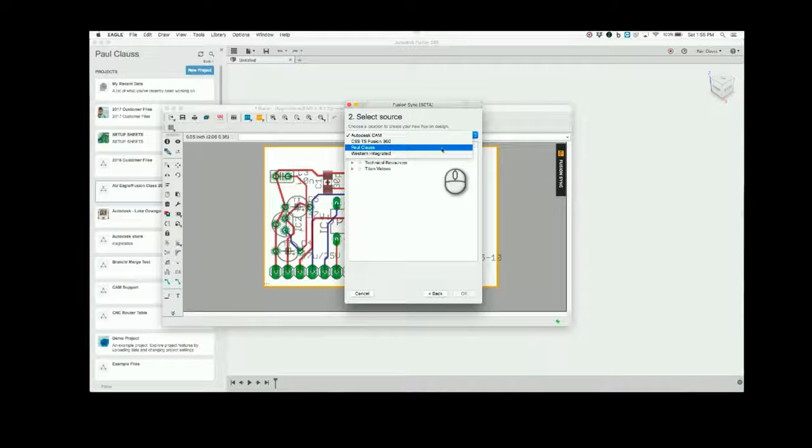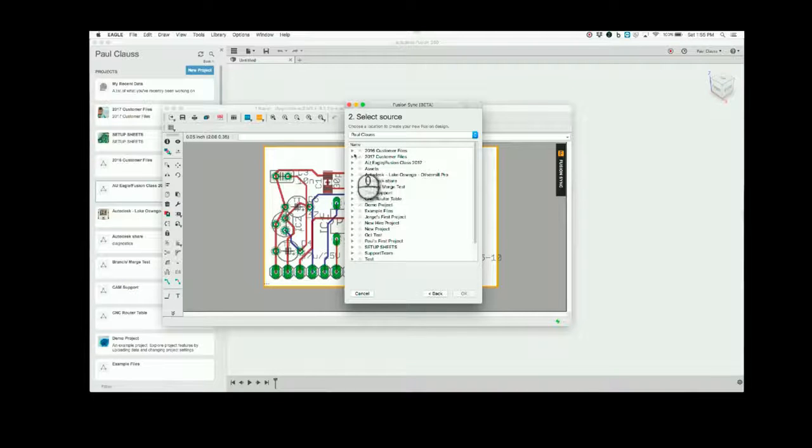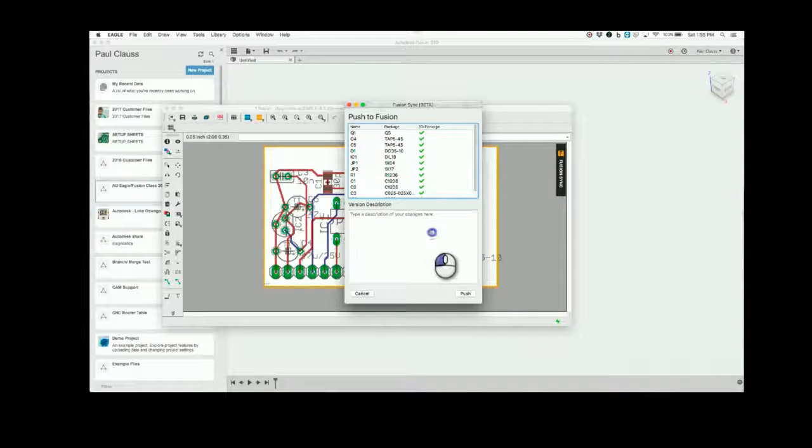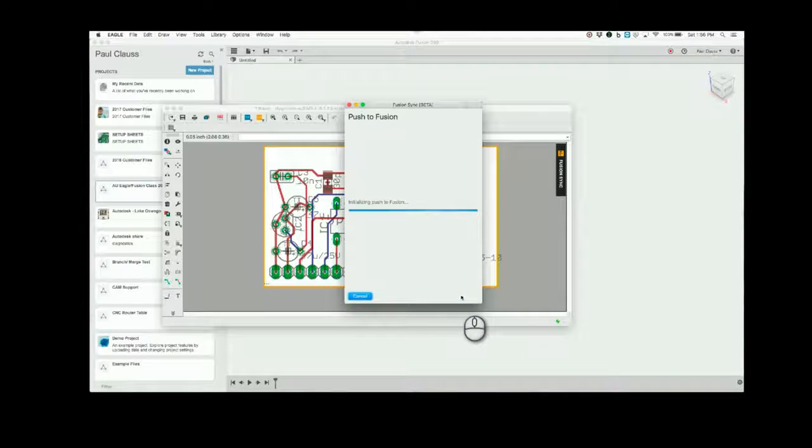Now, it lets me browse your account, because you're using the same account between Fusion and Eagle. So it lets you browse the different projects you have, and then once you find the project that you wish, now remember, this is a brand new project. It lets you know that your 3D models have been mapped out. That's what the green check mark is. I can make comments to my brand new push, and then I can go ahead and do the push.